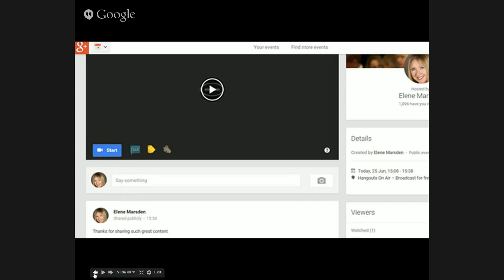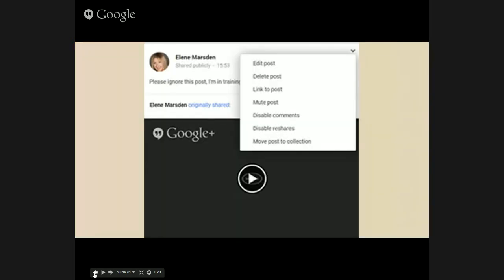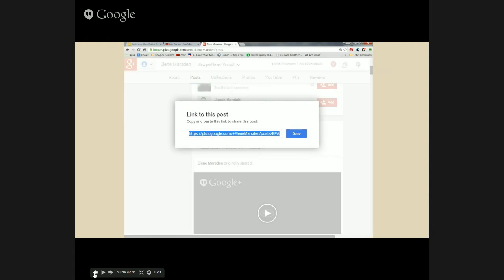Once the event has been shared, you'll see that post in your stream. You will then share the share. So it's a bit complicated, but you just share it a second time. So another post is created. And it's this second post that you will need to select from the top right-hand corner the option to link to post. When you do that, that will give you the URL that you require.